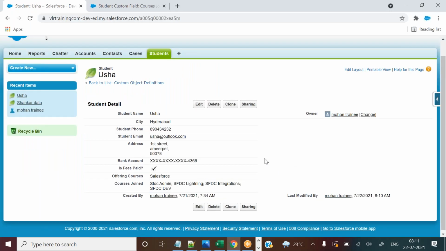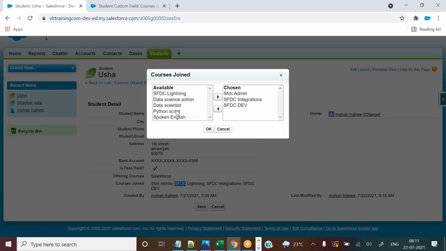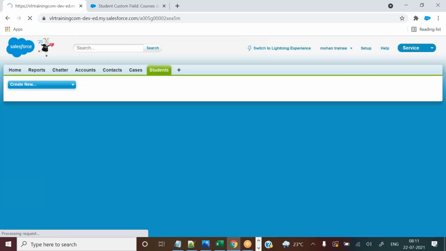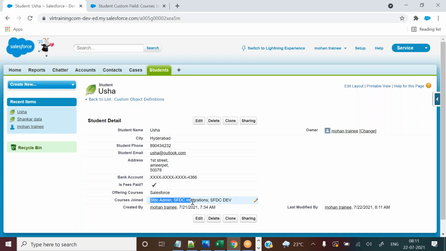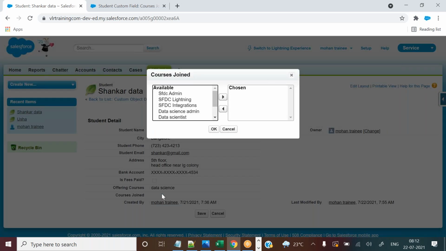Okay, that's how. And now if I want to update, if I want to remove any one of the values, like lightning, select this one, click on this button so that it is moved to the left side, click on the OK button, and click on the save button. That's it. She joined for Salesforce admin, SFDC integrations, and SFDC development. Okay, and next go to Shankar, who joined for another course. Either you can double click for inline editing like that. Now you can go to this field.